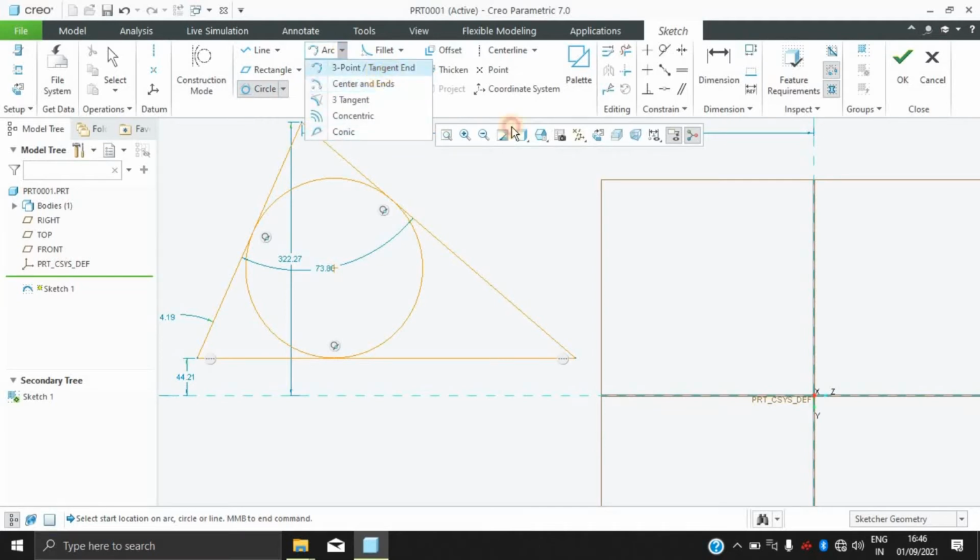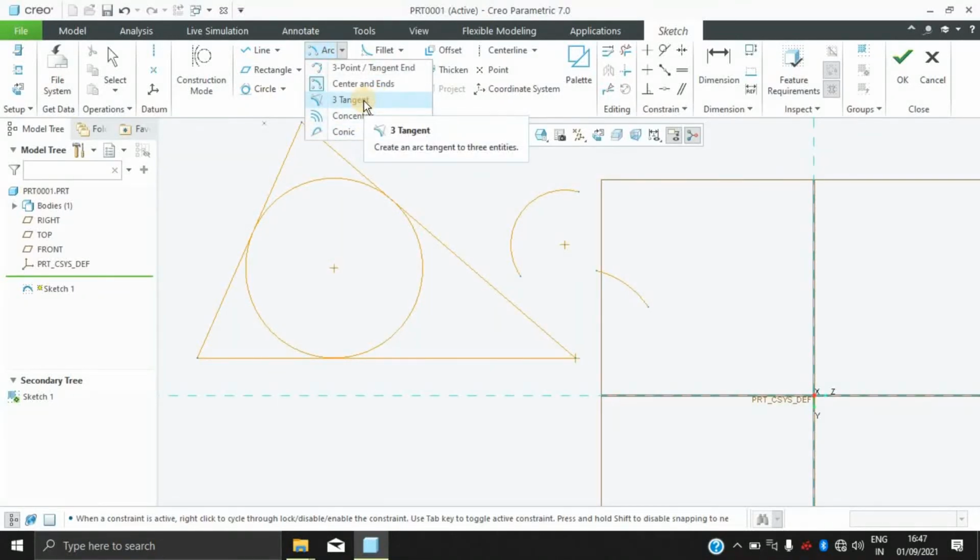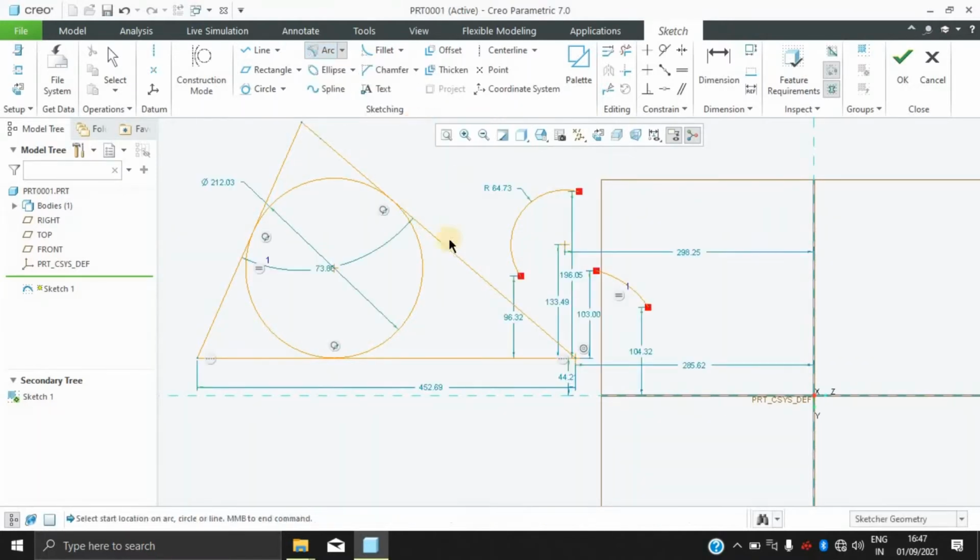Next we have an arc, 3-point arc. If I click on this point, I can create a 3-point arc. Center and ends is nothing but I give a center and I give an end and I draw whichever side I want. So that is center and arc. And this is create an arc tangent to 3 entities. Okay. Like if I want this entity, this entity, this entity. See, I created the arc between them. So that is a 3 tangent.